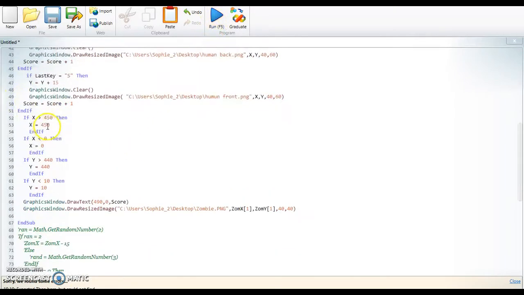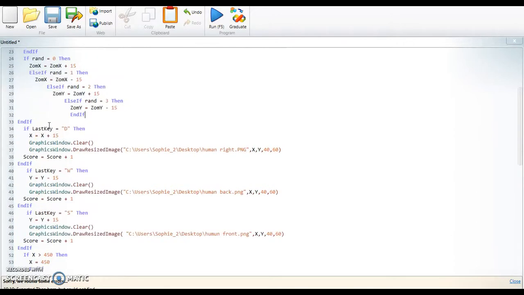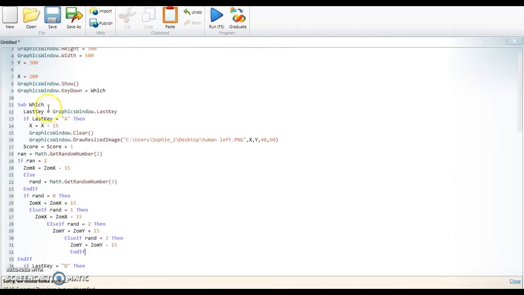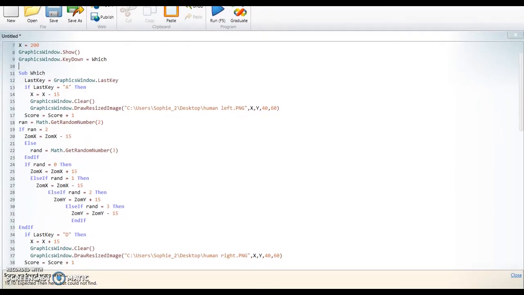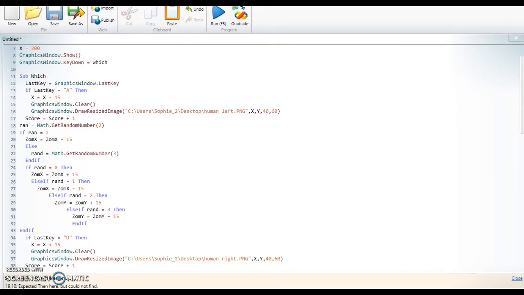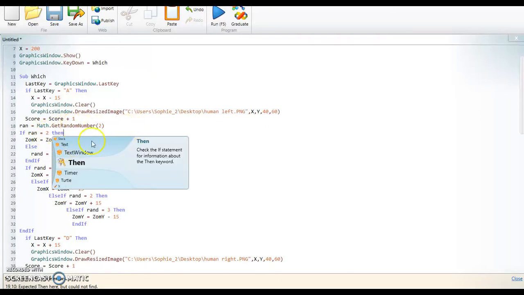1010. What's wrong with 1010? Currently it says 1010 has a problem down here. If I just move my screen, it says not all 1010 has a problem. Oh, I get it now. We have to put then onto it.